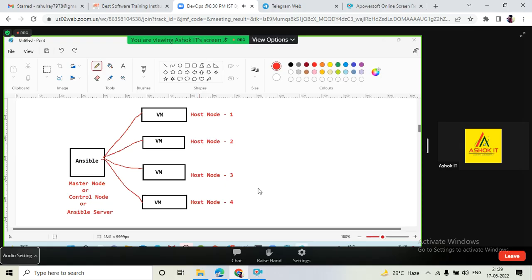I will take one class for YAML, guys. Don't worry. Before starting the playbooks, I will take one class only for writing the YAML files. Key value pairs will be there in the YAML. So in the YAML, we will write the list of tasks that is called a playbook. Ansible will execute those playbooks.